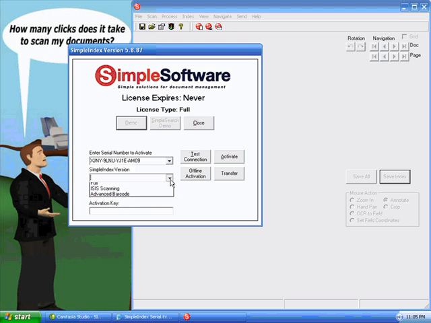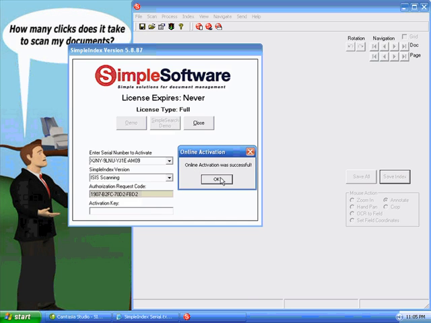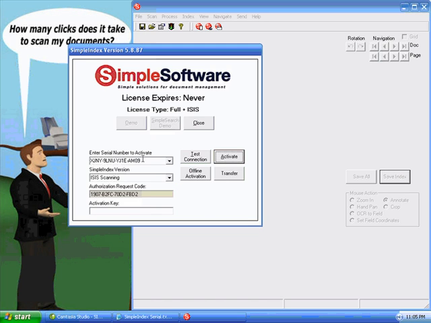To activate offline, you select the version from the list for the serial number that you're trying to activate, and you call the number and give them this authorization request code. The operator will give you an activation key in response, and you click Offline Activate again, and that will activate your license without connecting to the internet. And so now that we've activated our ISIS license, we see that the license type is now full plus ISIS.